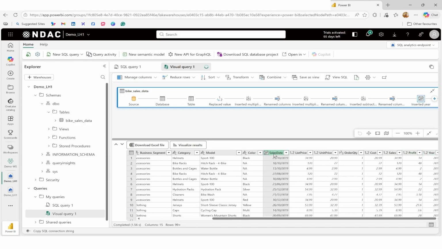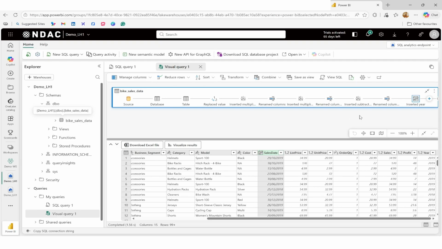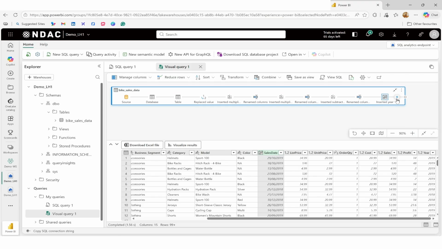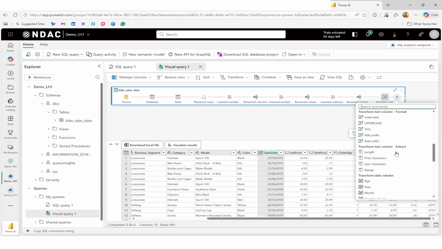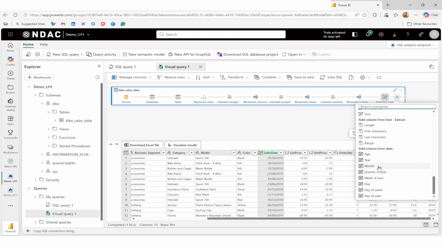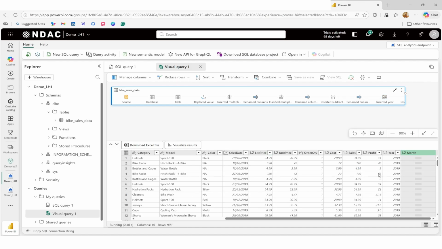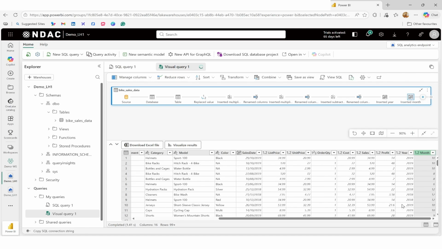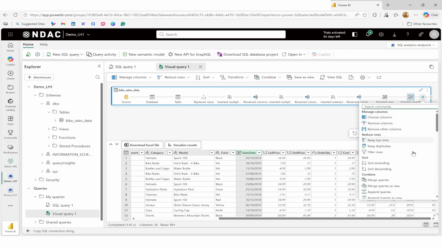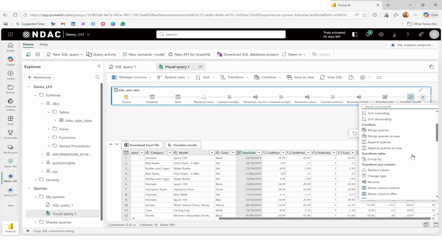In the same way, let me extract the month also. Let's click plus. Now we'll do one more last transformation. Let's take month. Add column from date to month. Now if you see, it's extracted the month number. Let's see, is there any option to extract the month name?